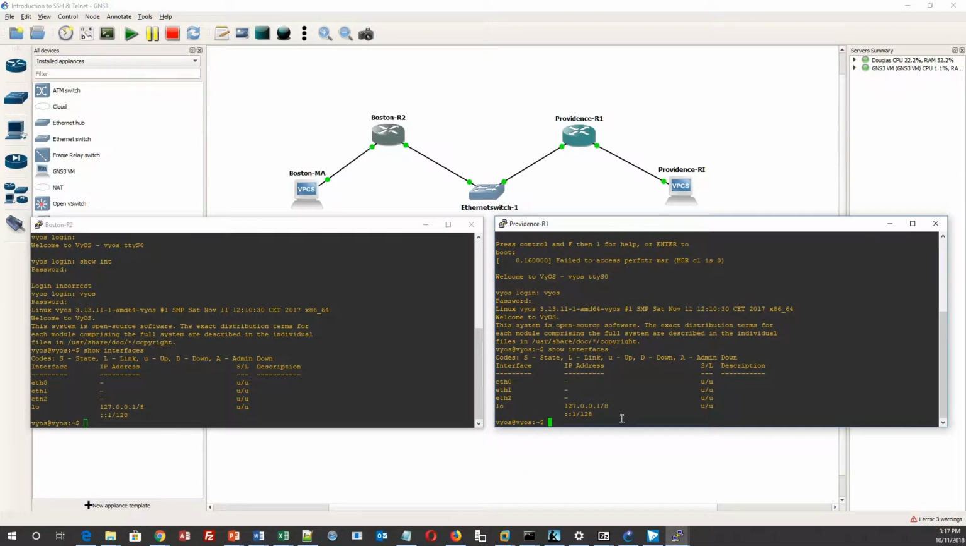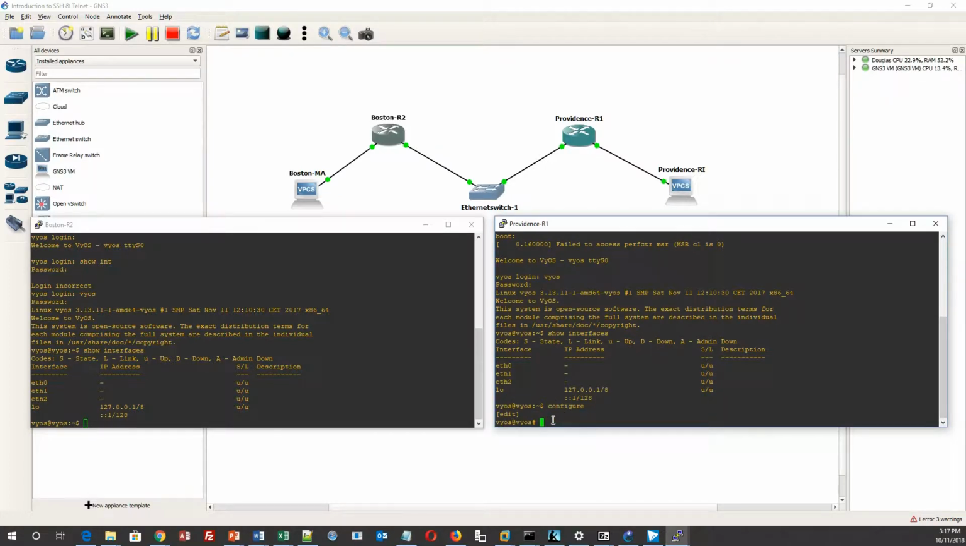So the first thing that I have to do is for Providence, I'm going to switch over to my configuration mode, which is going to allow me to configure my router. Okay. And I'm going to set up an interface for that router. So the interface that I'm going to set up for this router is going to be, so let's just write this out, set interface. And let's do Ethernet eth0. So we're setting up our eth0.